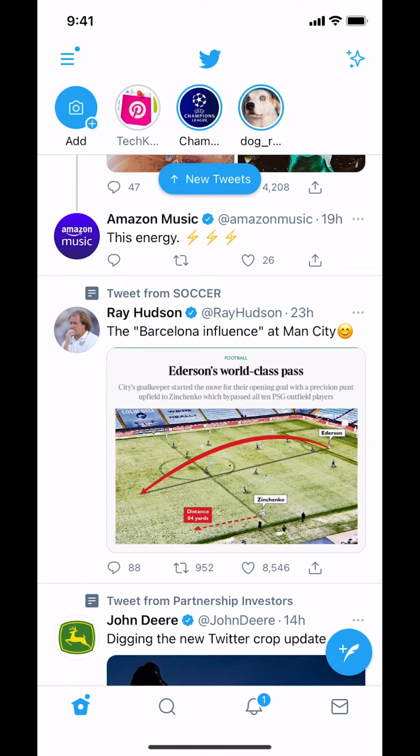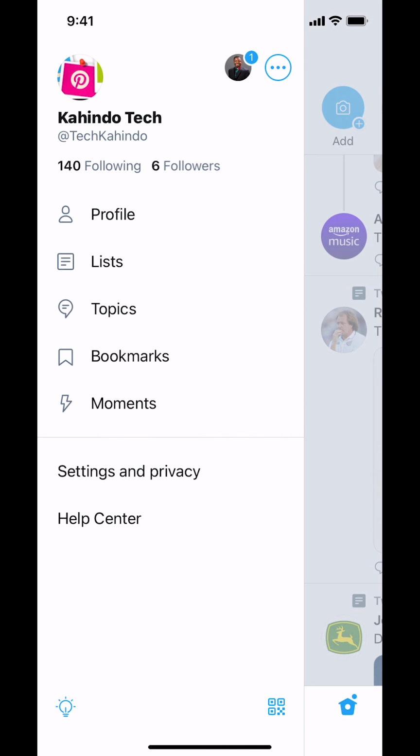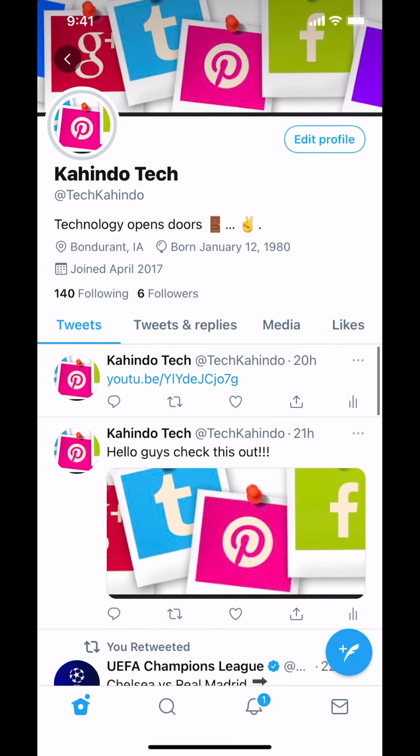When you arrive on this main screen right here, look on the upper left hand corner, where you're going to see the three bars. Tap on those three bars. When you tap those three bars, look for where it says profile and tap on profile right there, as you guys can see. When you tap on profile, you will arrive on this main screen right here.